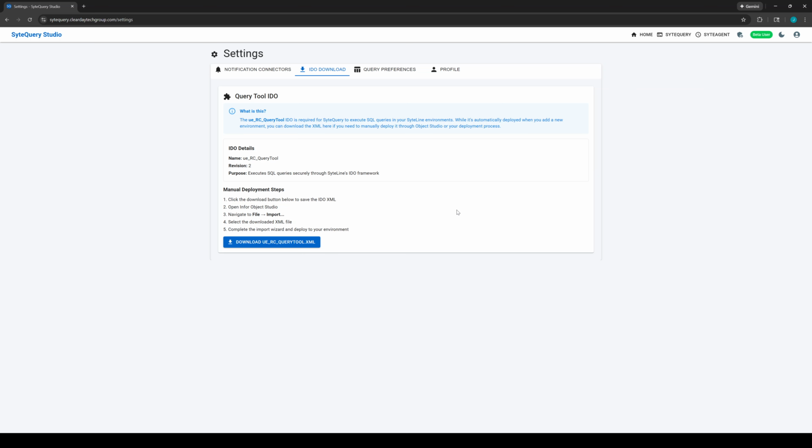When you set up an environment through the add environment dialog page, you'll be presented with a question of whether or not you want to automatically insert the IDO that this application is required to use. If you don't want to do that automatically and you want more control of that, that's fine. You can just download the IDO here and then insert it into your environment manually.